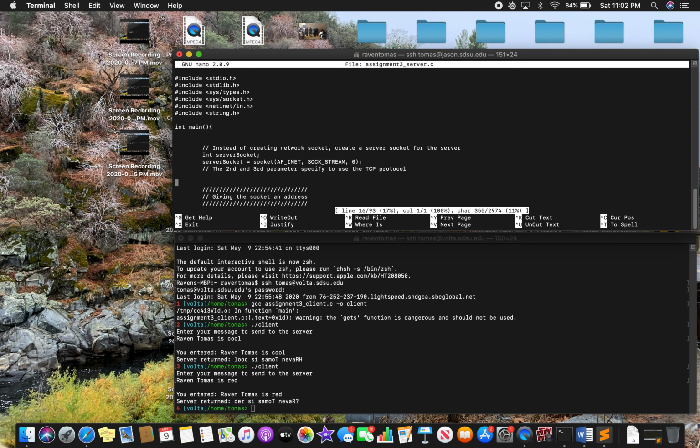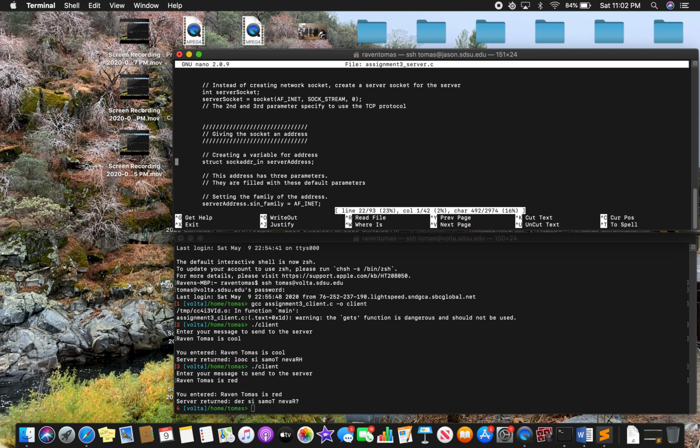And then to begin, this server socket here is going to create my network socket. It's going to connect onto the network. Now I've initialized the parameters to AF_INET, SOCK_STREAM, and 0. This is so that it goes to the internet and it uses the TCP protocol.